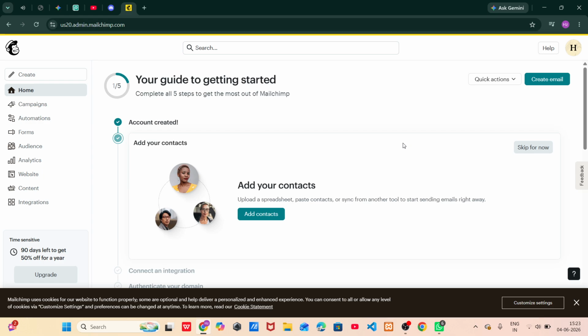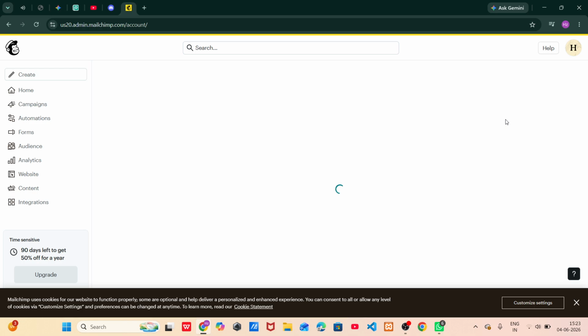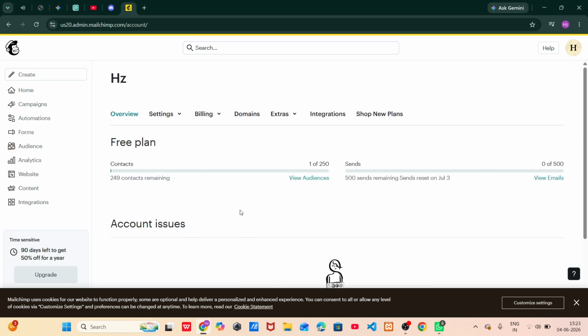Once you've successfully logged in, take a moment to look around. In the top right corner of the screen, you should see your profile icon. Give it a little click. This will open up a drop-down menu. Among the options you see there, you'll want to select Account and Billing. It's usually one of the first options, so it should be easy to find.